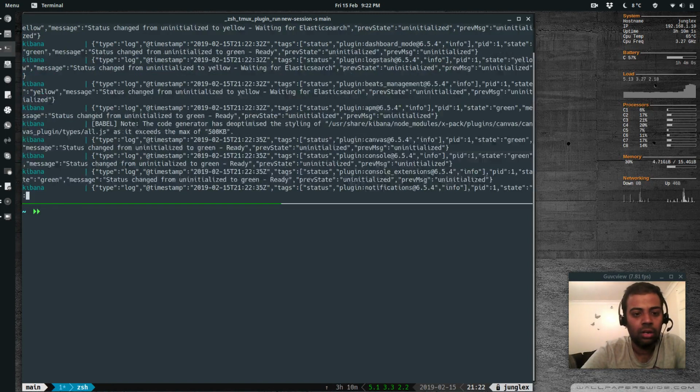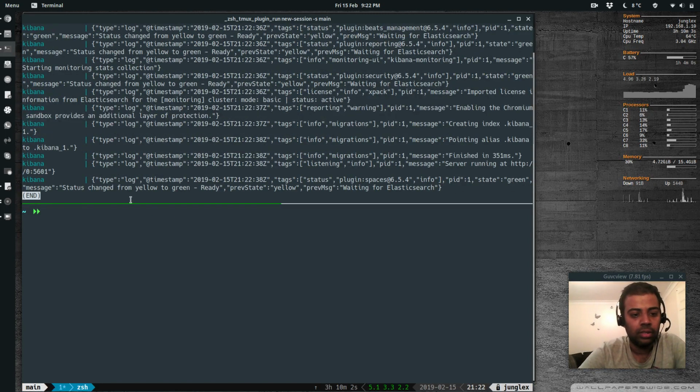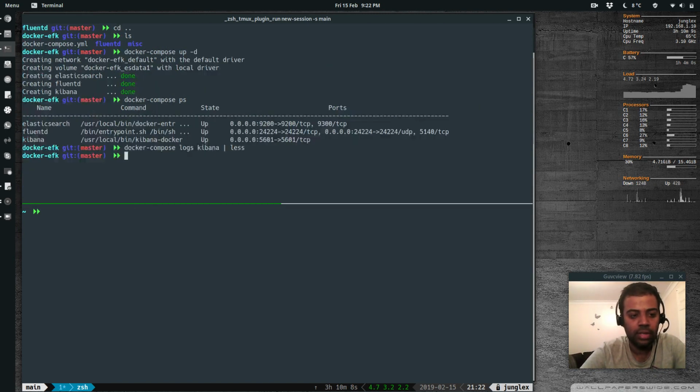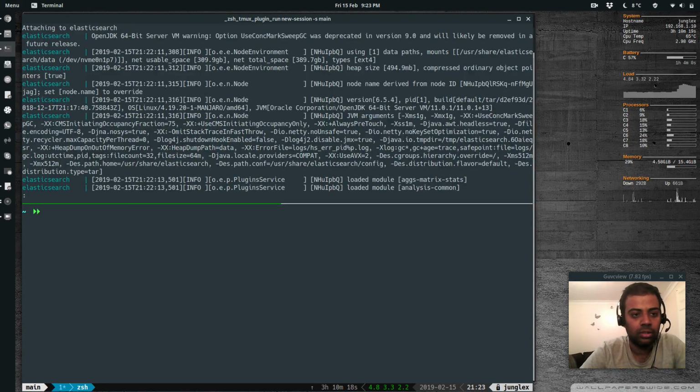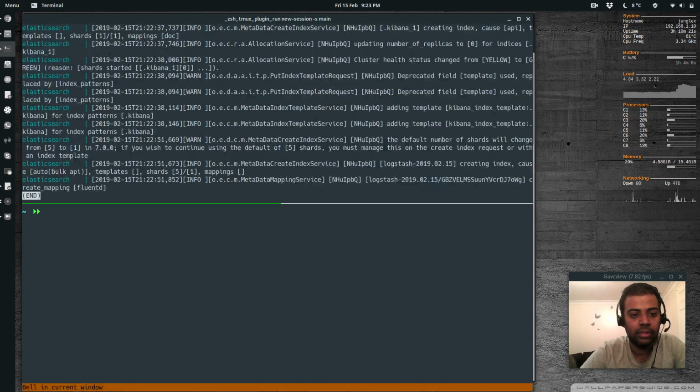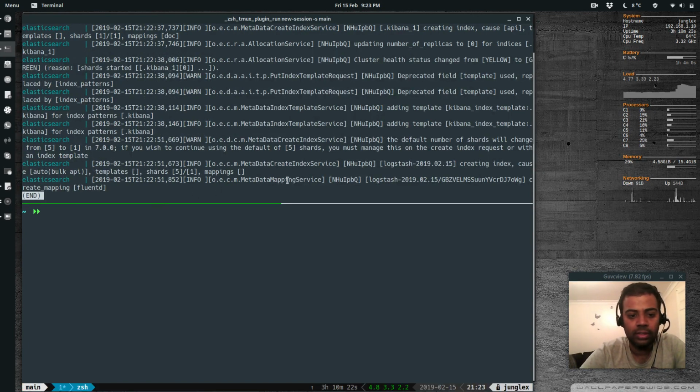Okay, so that's the log for Kibana. Status changed from yellow to green, and the status is ready. So Kibana is happy, no problem. Docker Compose logs Elasticsearch. That's the log for Elasticsearch, and the Elasticsearch also looks okay.